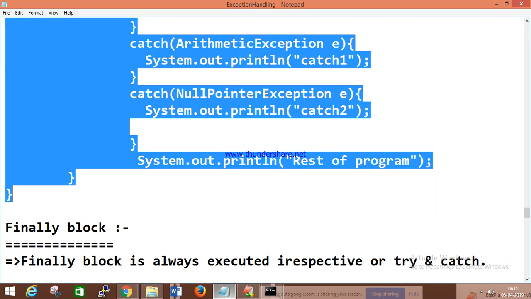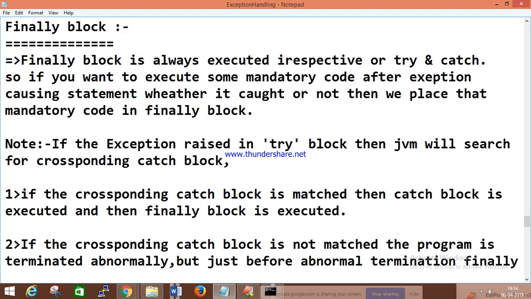That's it. We have a finally block. This is important, and one question is there: what is the difference between final, finalize and finally? Okay, so final is a modifier. The final modifier is used at three levels: one is your variable, one is your method, one is your class.